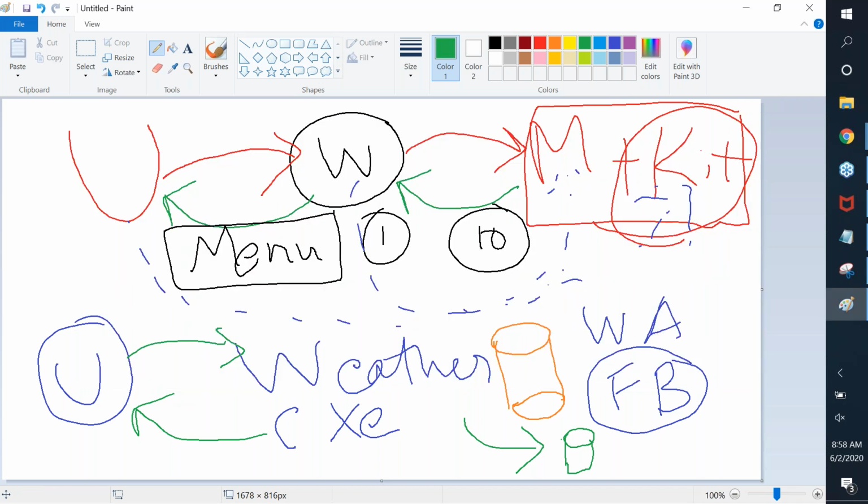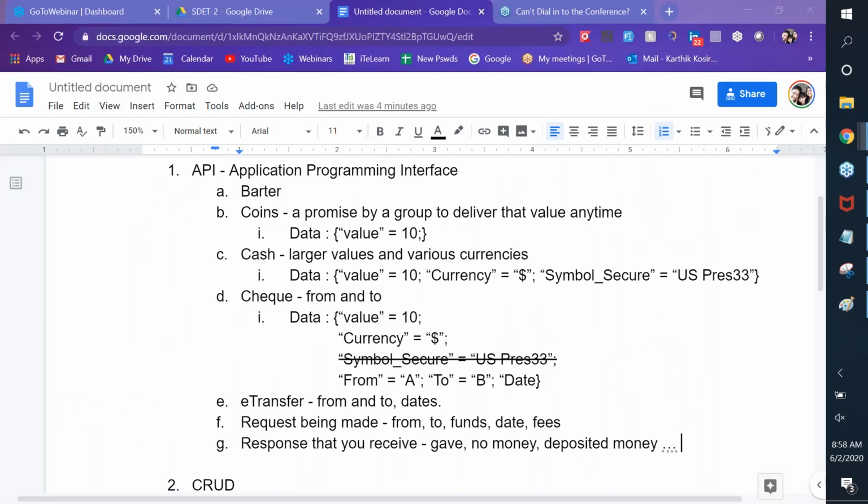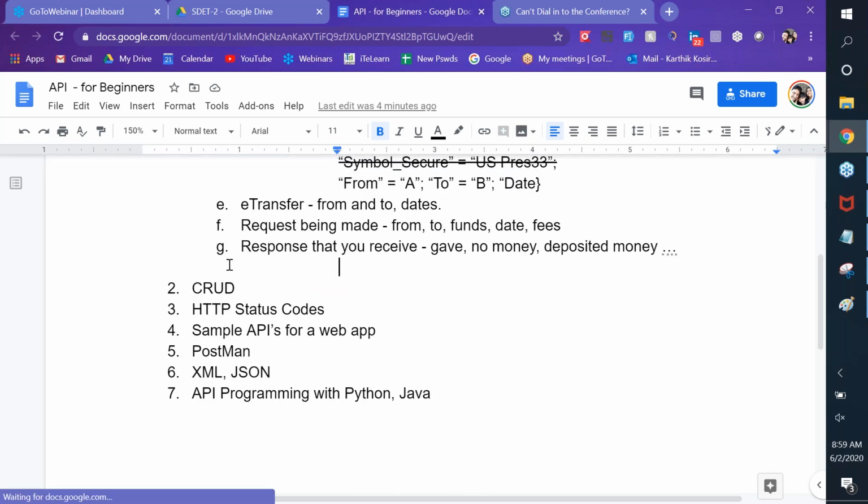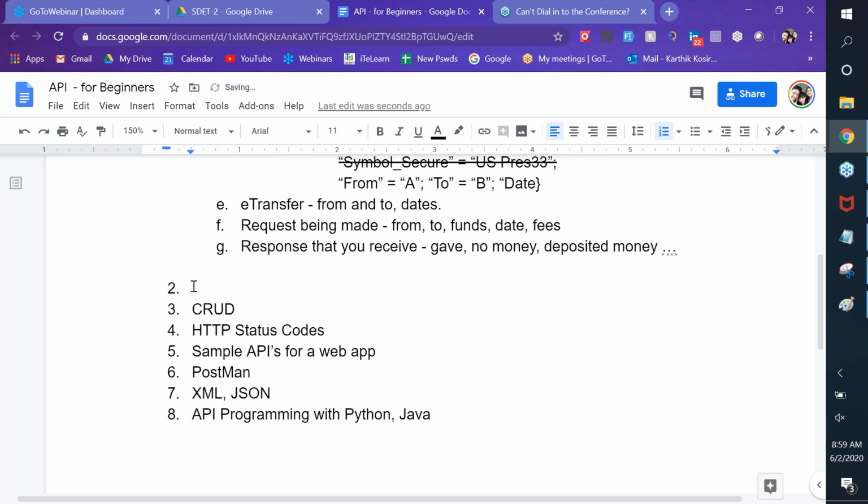So before we get to HTTP, CRUD and HTTP, let's talk about what we are trying to do in this application. Okay, think of a scenario.